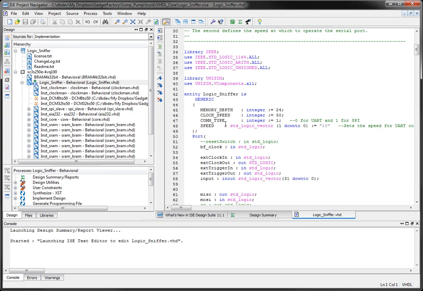And the first important thing to look at is these are some generics that have been set up that allow basic parameters to be passed in from the command line. So if you're synthesizing the code, basically this is how we synthesize multiple bit streams from one common code base. And the first parameter is memory depth, and that's the most important one.